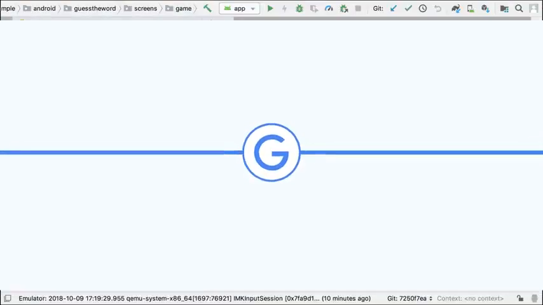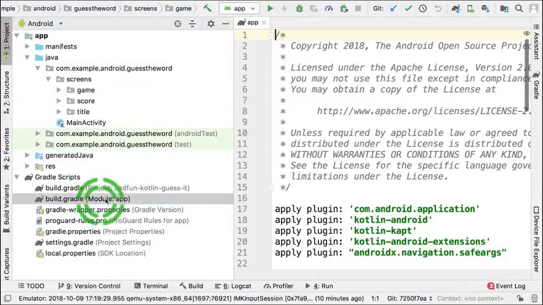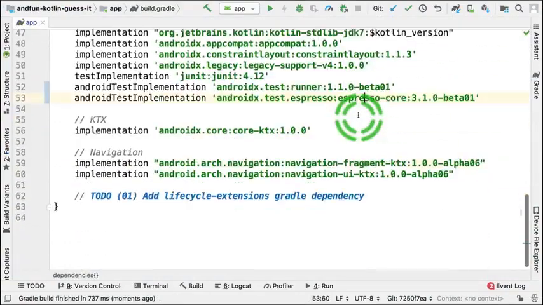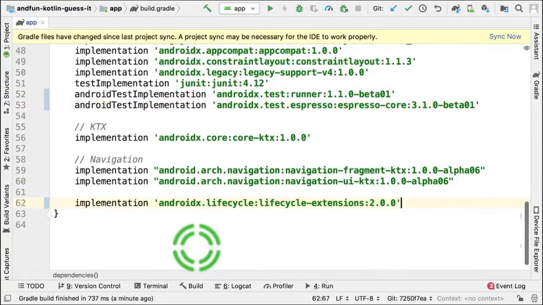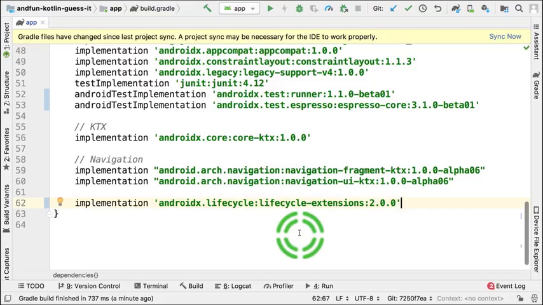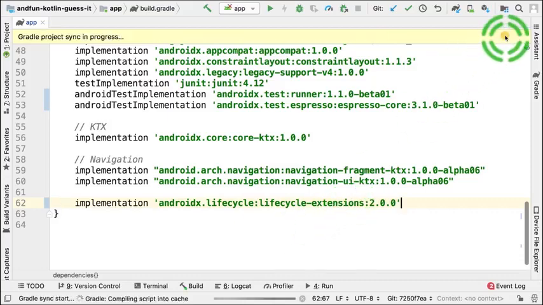I'll go ahead and open up the module app Gradle file. I'm going to scroll down to the bottom to add the dependency. The Gradle dependency that I need is the Android X Lifecycle Extensions dependency. This is what contains ViewModel and LiveData. You can find the most current version of this dependency documented in the notes. Alright, let's make sure to remember to sync.